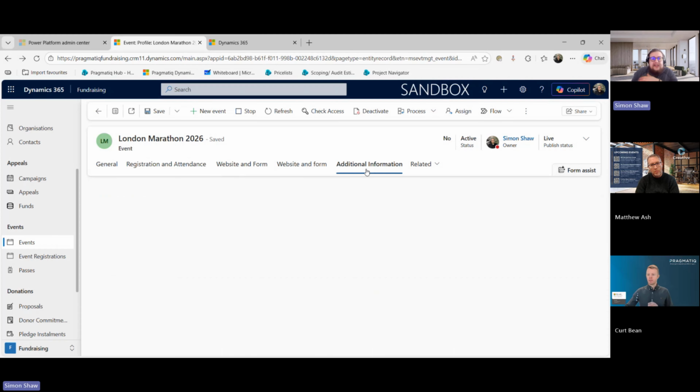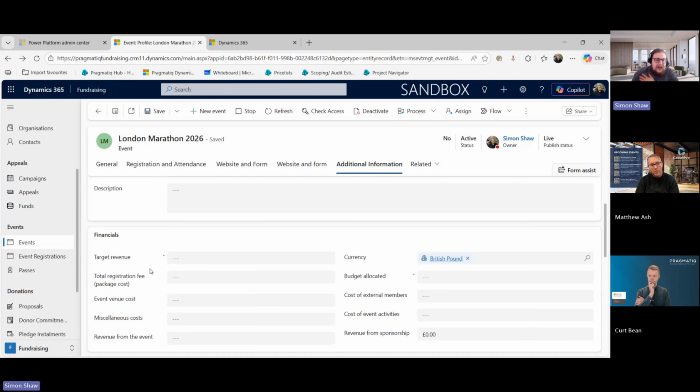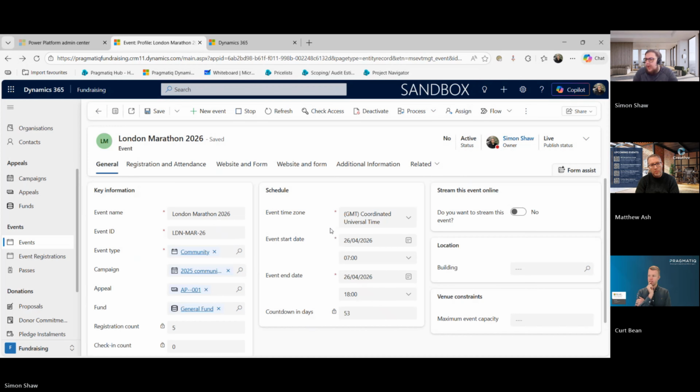And then we have the ability to capture any additional information that we need. If we wanted to capture the financials at a high level in here, this isn't the full Business Central level, but just to track our costs and how much we are looking to raise from that particular event. It's all managed within one place. So that means there's no manual processing, there's no disconnected systems. It's all in one single solution.